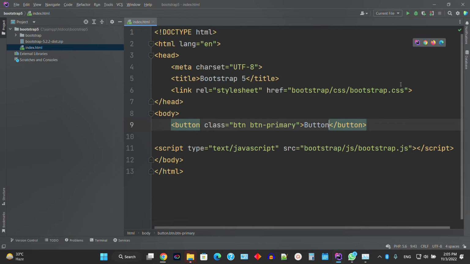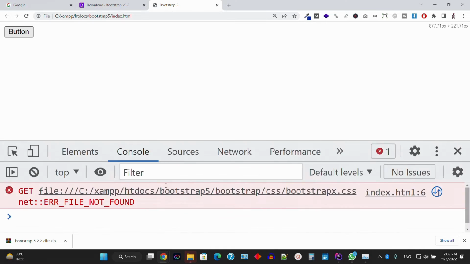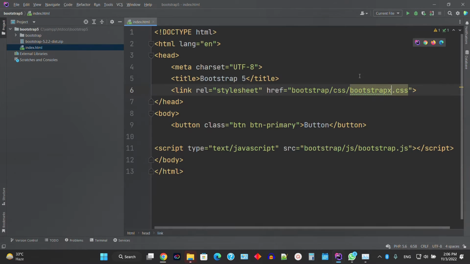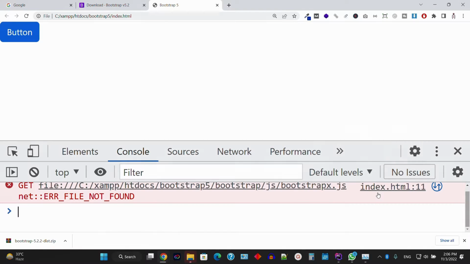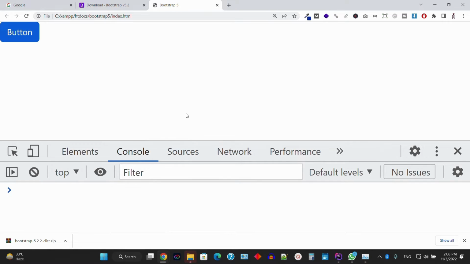But what happens if you give the wrong name of the file? Let's suppose, and definitely it will give you the error. As you can see, it's saying 404 not found. So give the wrong name of the JS file also, it will give you the error. So now it's working fine.